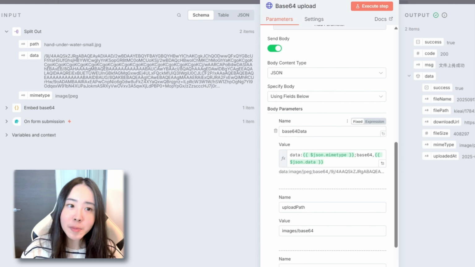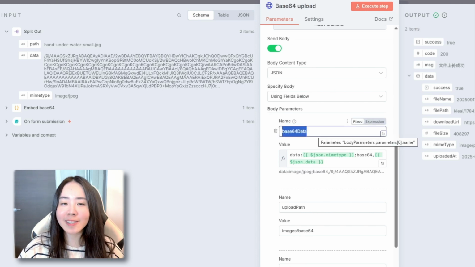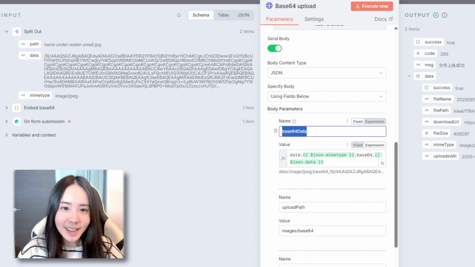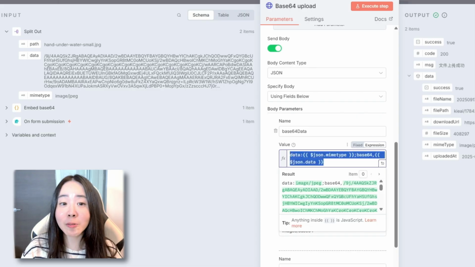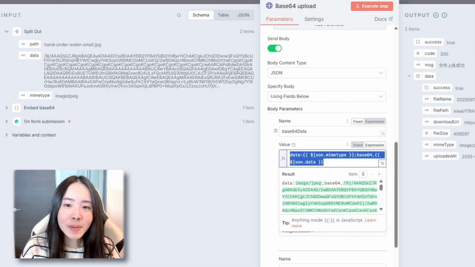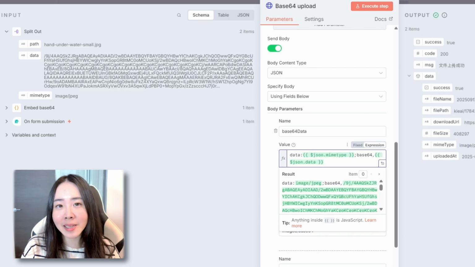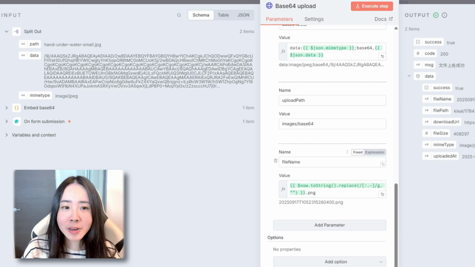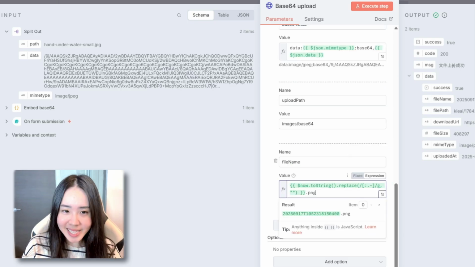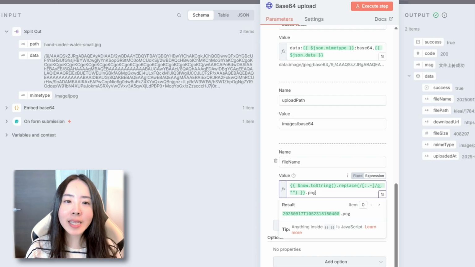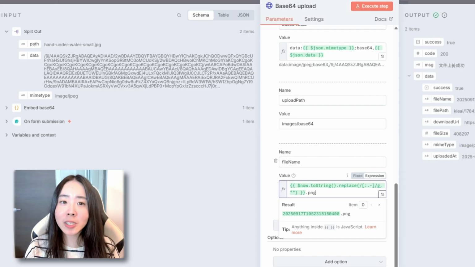And in the body parameter, the first parameter is called base64Data. This is a standard format, so don't worry about the syntax. You can just copy it, or download the workflow from our Discord community without typing it yourself. For the third parameter, file name, this is the trick. When uploading, it's also crucial to use a unique file name to prevent files from overwriting each other. A great way to do so is to use a timestamp.